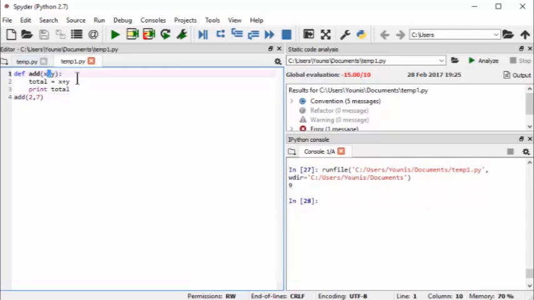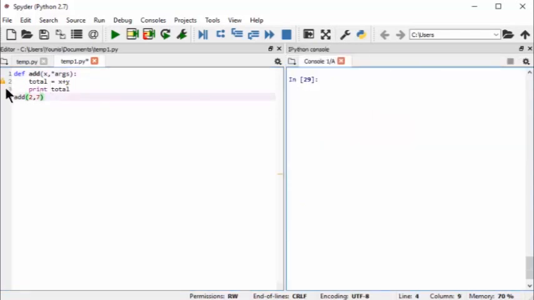What if the number of arguments is not known beforehand and you want to leave it open? You add here *args, that's the number of arguments. Notice it immediately produces a sign here, a triangle, code analysis: undefined name y, because we removed the y from here, so y is not defined anymore.